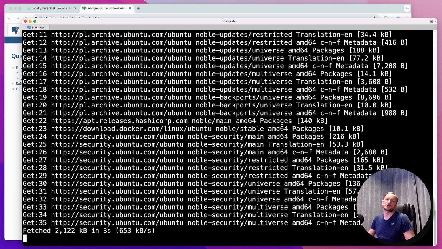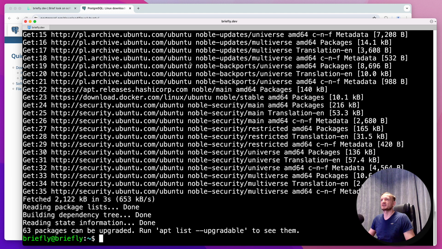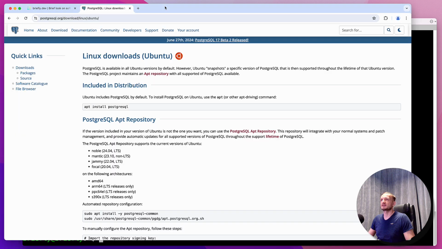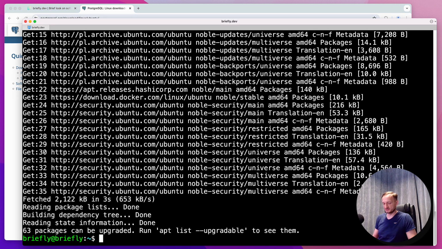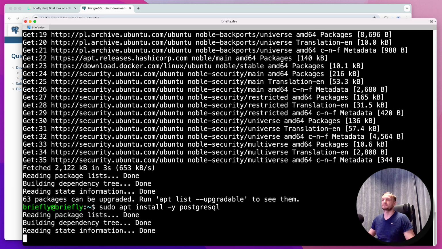It's a very common practice to do the update before installing anything else so that the newer versions of packages can be checked. And then it's a matter of installing PostgreSQL. So sudo apt install. I will do -y so that we won't be asked any questions.